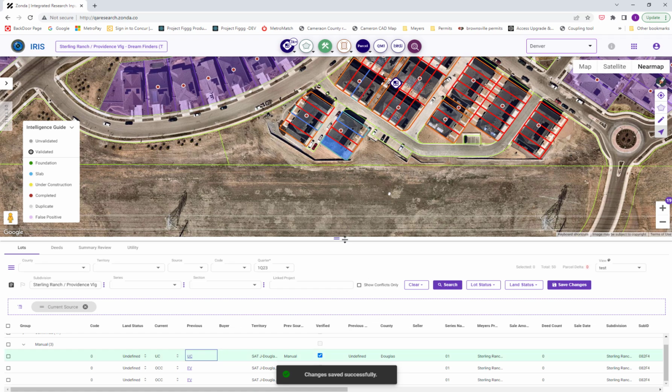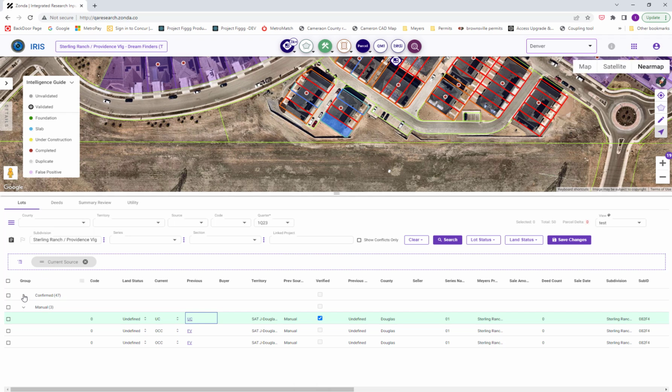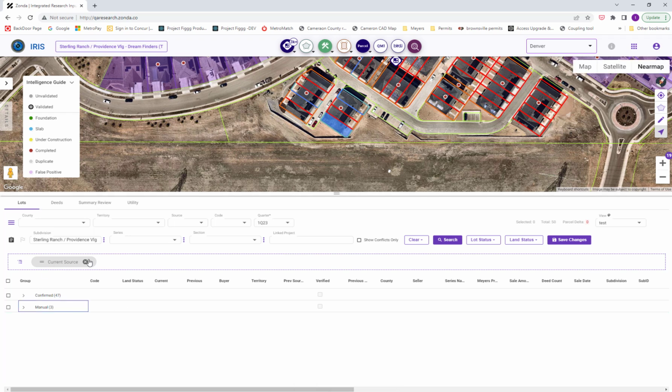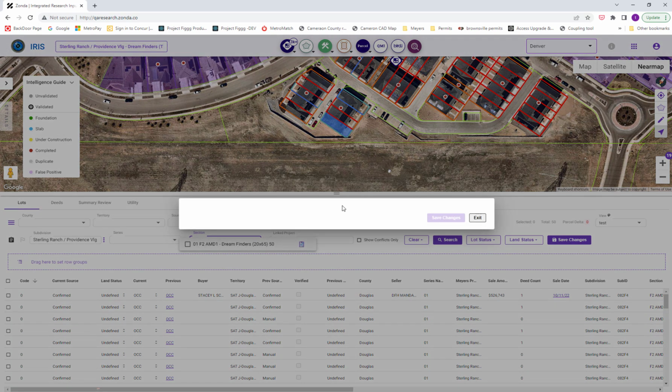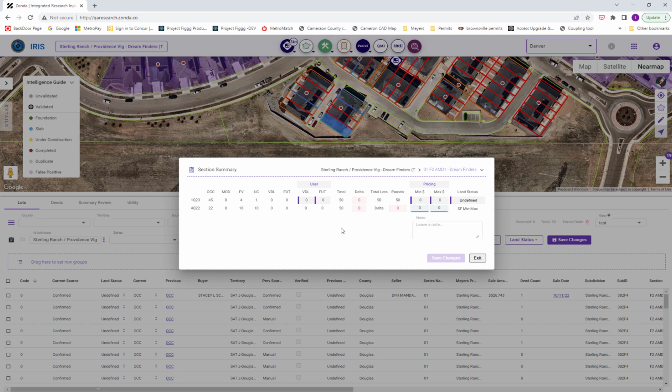So now, once the user has finished going through all of the lots, let's group this back up. The next thing they would do is sort it by code to make sure that we've addressed all the outstanding codes. They can also use our section summary tool here just to take a look at the quarter over quarter change. And so, again, this is QA data, but in the last quarter there were 22 units occupied and 28 units in inventory. This quarter, there are 45 units occupied and only 5 in inventory.